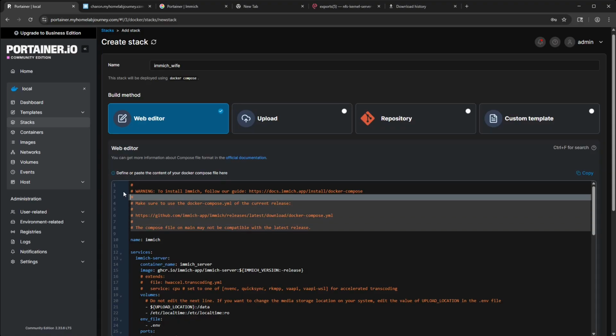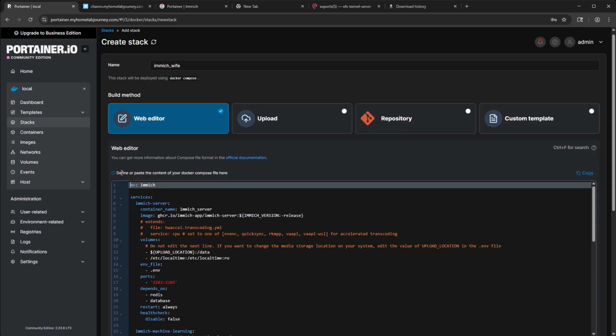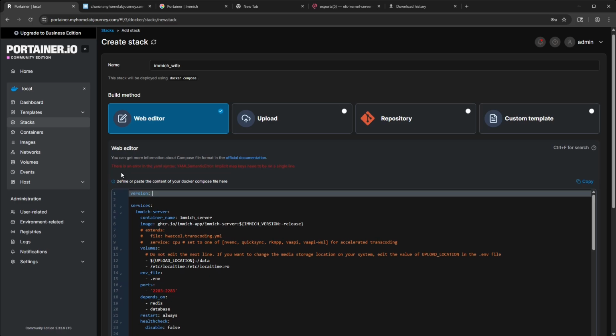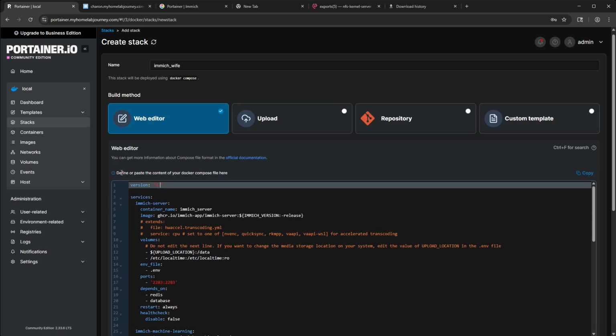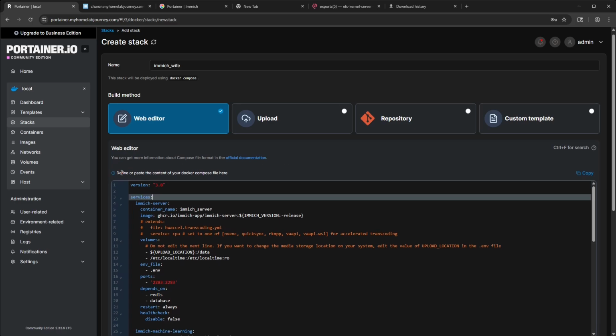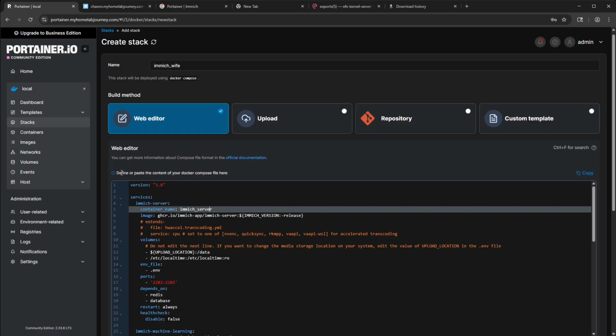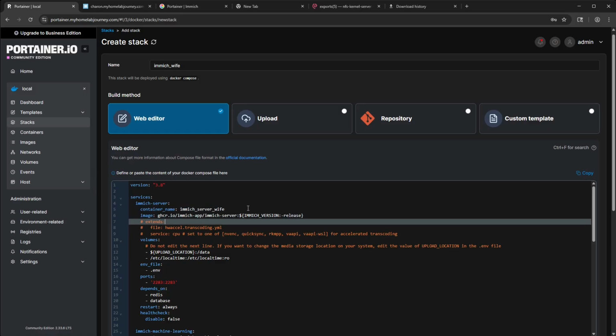All right, let's remove unnecessary portions. Name, I don't need anything. Let's add version of Docker Compose 3.8. And now services. Immich server, I'm going to keep it as is, but container name I'm going to change because I already have a container named Immich server, and I'm going to append wife to the end.